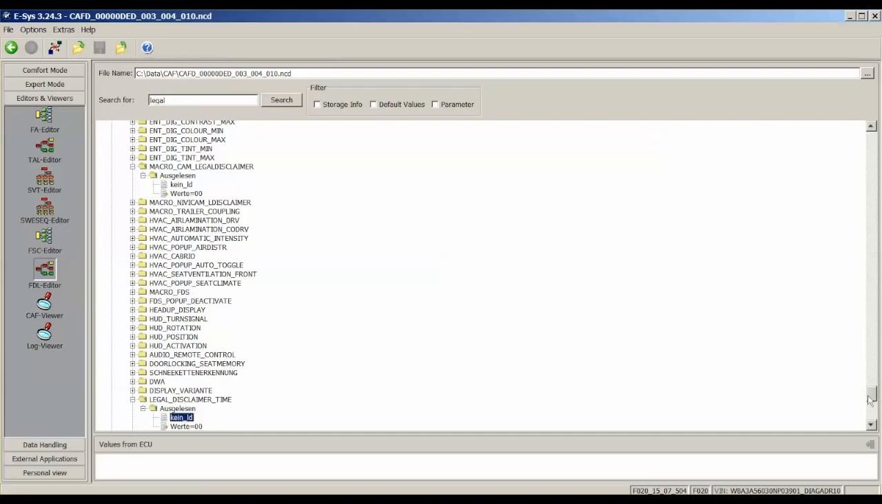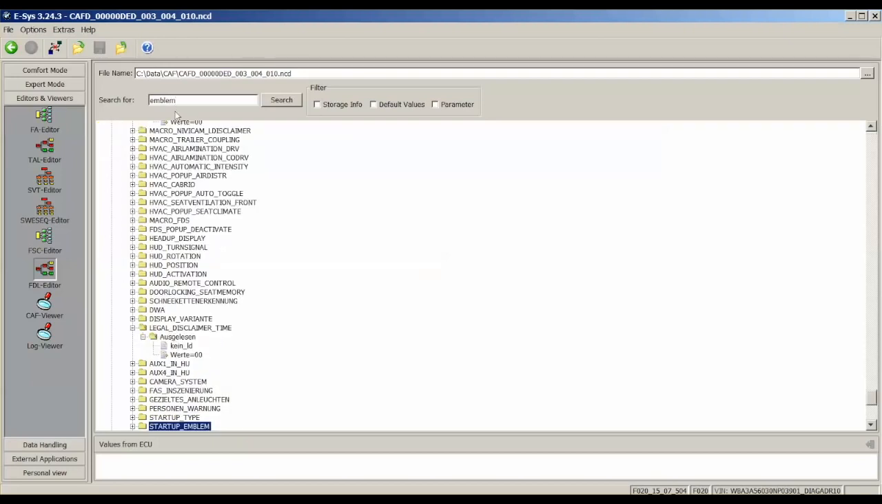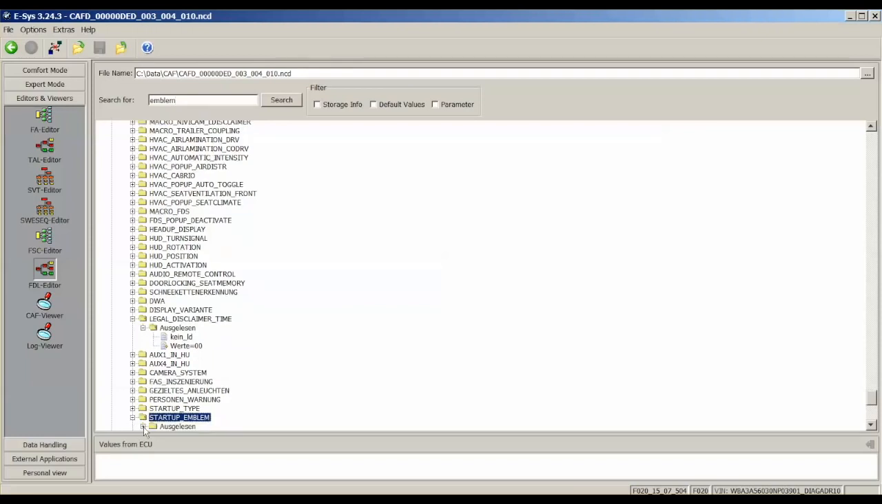You can make multiple changes to the vehicle before you code it. So I'm going to demonstrate by coding another function. I'm going to go back to the top and I'm going to select the function folder and I'm going to type in startup emblem. Expand out the folder and the folder beneath.